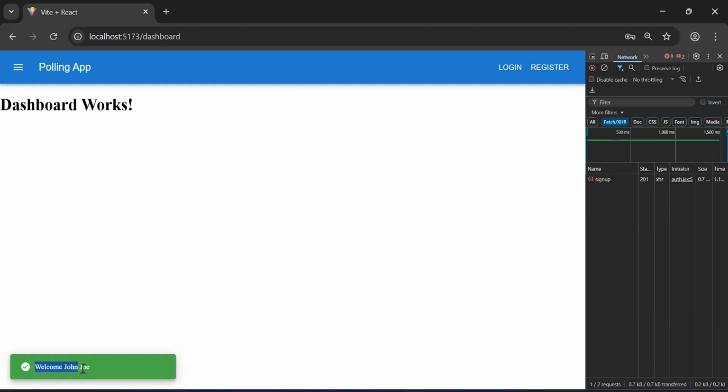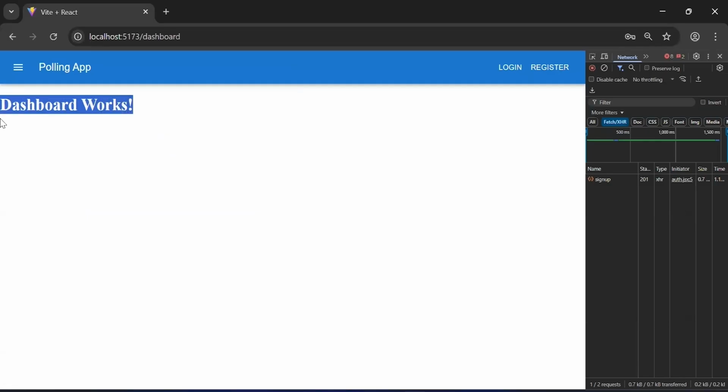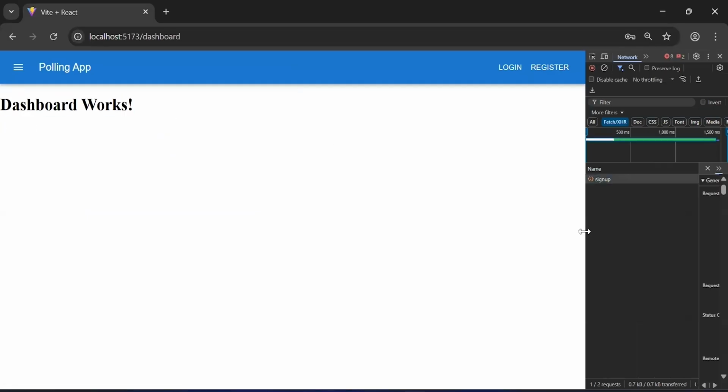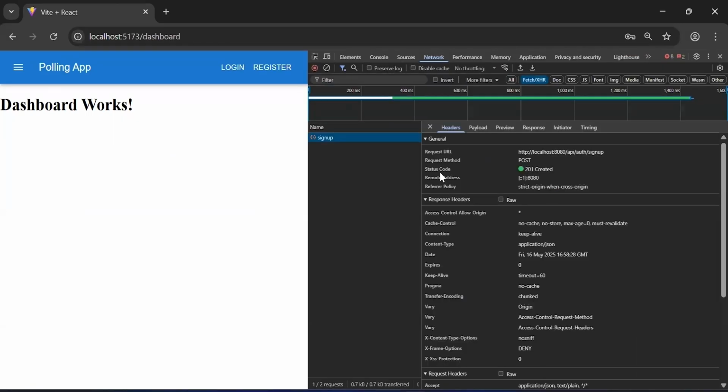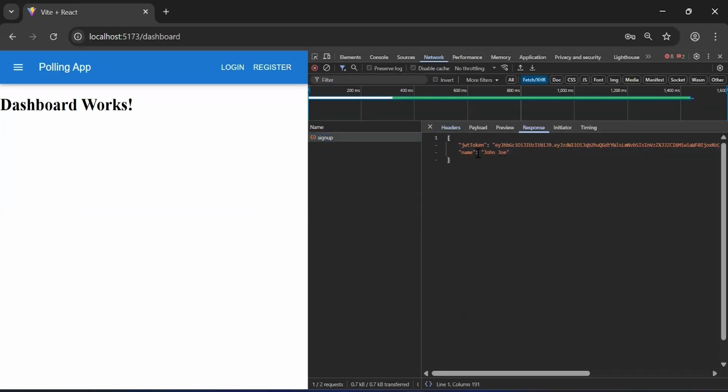As you can see, a snack bar we got. With this, it's navigating us to a dashboard page. Inside the network tab, you can see a status code we got 201 created. Inside the response tab, we are getting here a JWT and the name of a created user.